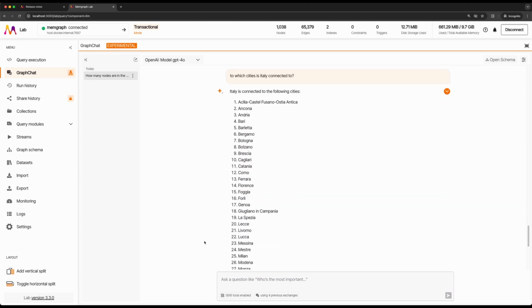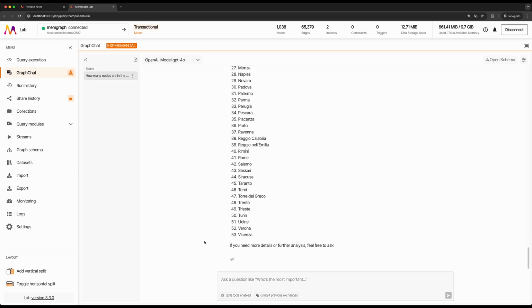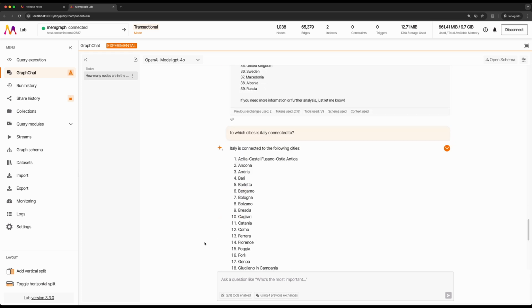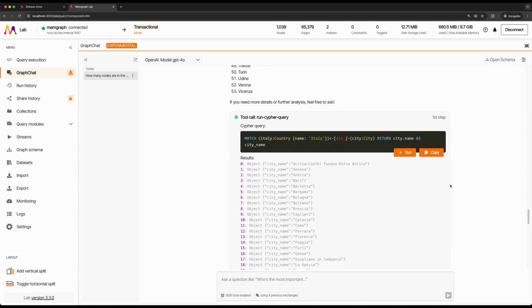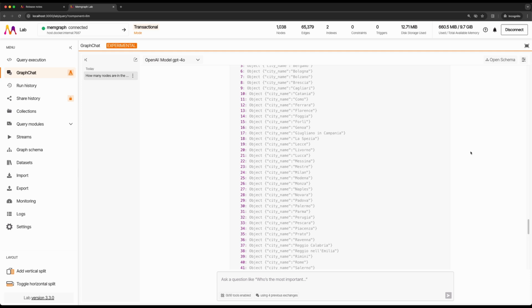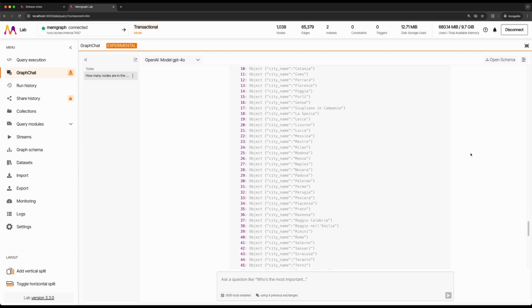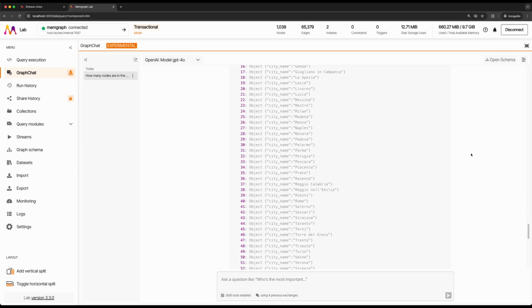Okay, it provided me with an answer, but of course, it's like a black box if I can't do this. Now, when I expand, I can see that it actually took into account the schema it has, so it was able to match a country and a city and the connection between them and return the city name. So I will kind of trust that, okay, these are the cities that are connected to Italy in my dataset.